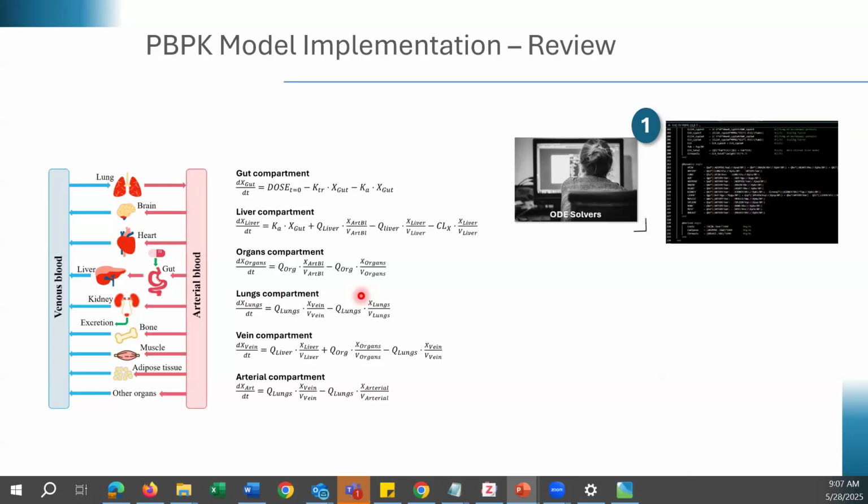And that is when I say we use different ordinary differential equation solvers. There are many programs to do that. For example, you can use R, you can use Python, you can use NONMEM, and several other programming software. But the tricky thing here is that whoever wants to use ordinary differential equation solvers to write PBPK models has to have domain expertise in that particular programming language. For example, if you want to develop a PBPK model in Python, you must at least understand how to write code in Python. So that is one of the hurdles.